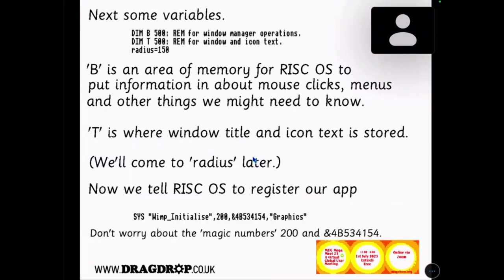Those people who know BASIC shouldn't have a problem with the next few lines. We're reserving some memory here for, first of all, RISC OS to communicate back and forth details of things we need to know when our application's running, like what mouse button's being clicked, maybe what menu option has been selected, and all sorts of other things we might need to know. Well, lots of stuff which we won't cover. We can't hope to cover all of it here.